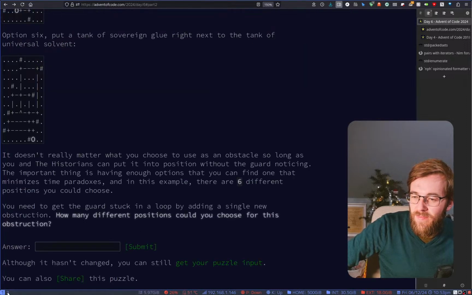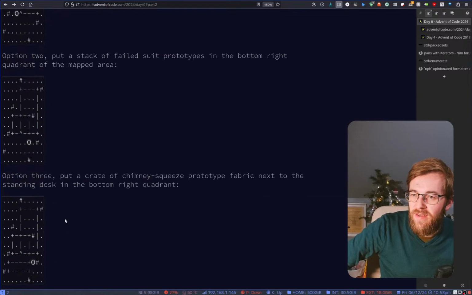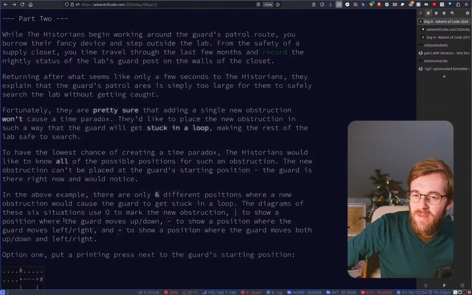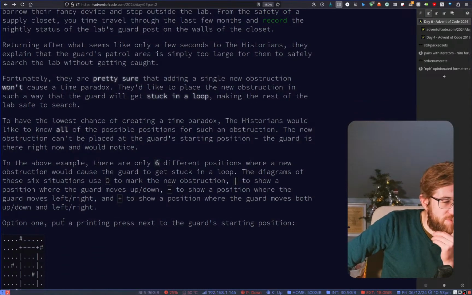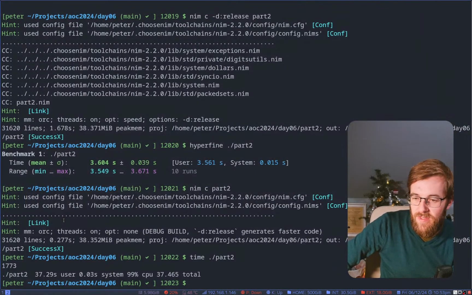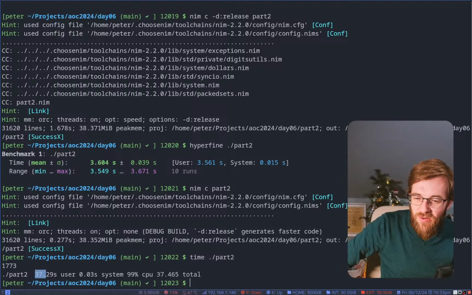Well, so it works on this input, but it does not work on the actual input. Interesting. Which is kind of strange. Let's see. Yeah, so that took about an order of magnitude more than a release mode run.